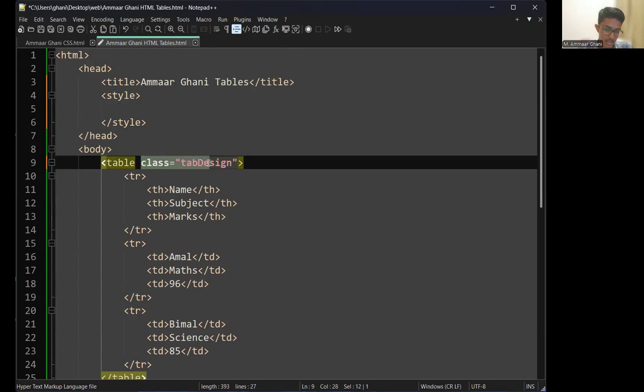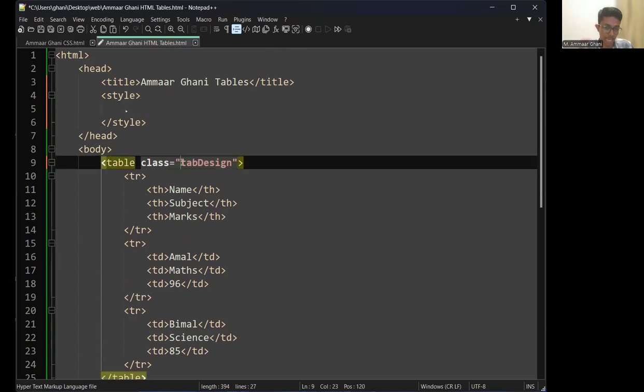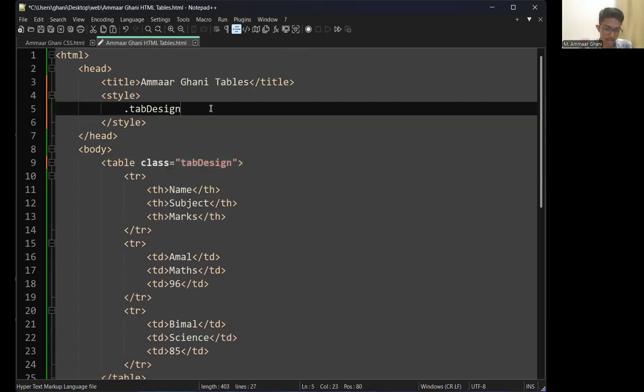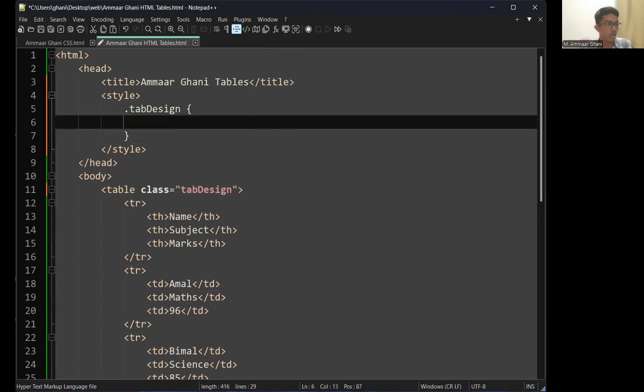This is a class. A class means a specific style. You'll use it to denote the style of this table. So give a full stop inside the style tag. Put a full stop and then copy the same name, same spelling, same capitalization, everything the same. Leave a space, open the curly bracket, close the curly bracket like this. Once you're done, raise your hands in the participants list.